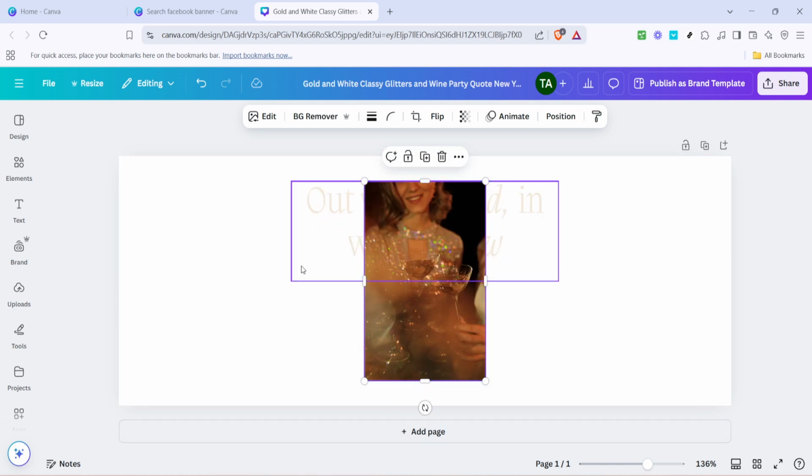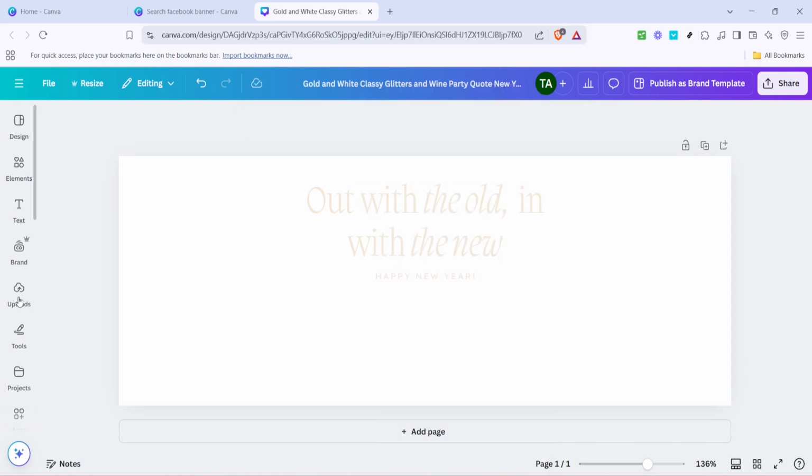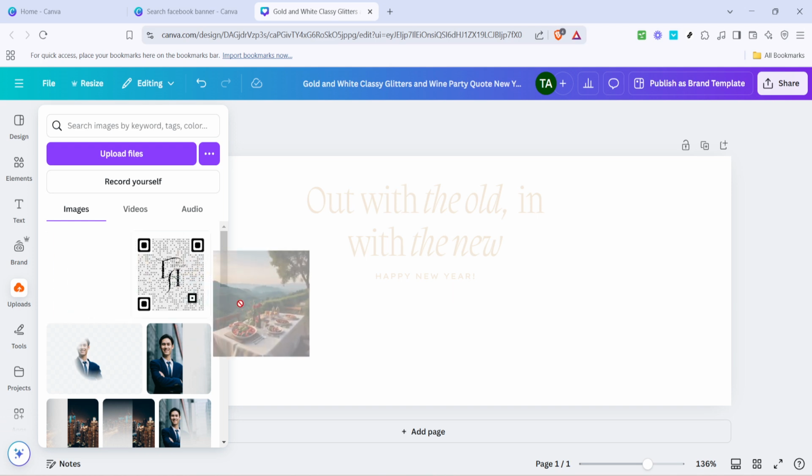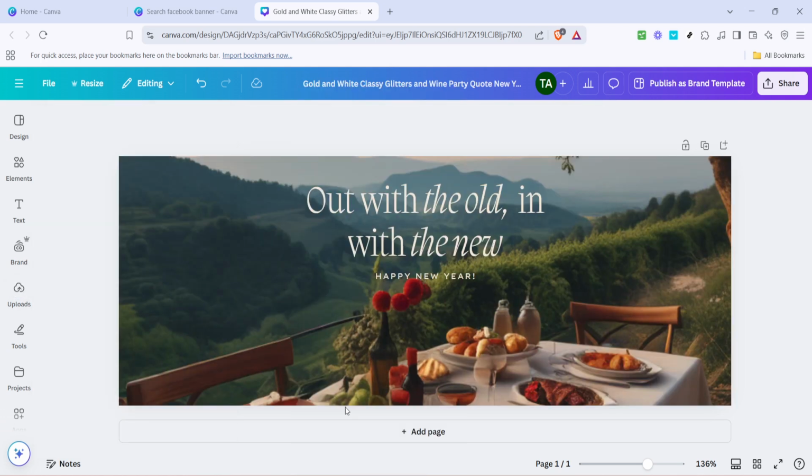If you're uploading your own image, just click on the Uploads tab on the left-hand menu and either drag and drop your file or click to upload. Always make sure the new image complements the overall design and vibe you're aiming for, and there you have it, a beautifully personalized Facebook banner ready to showcase online.